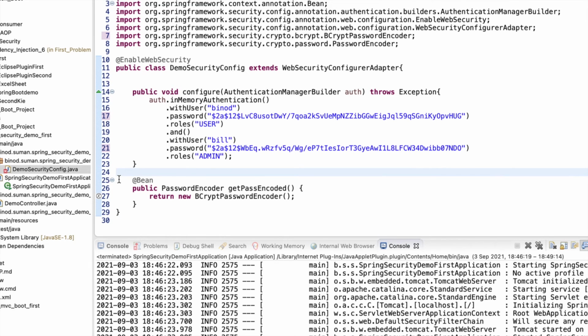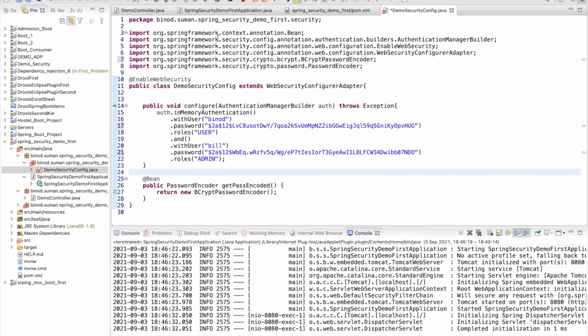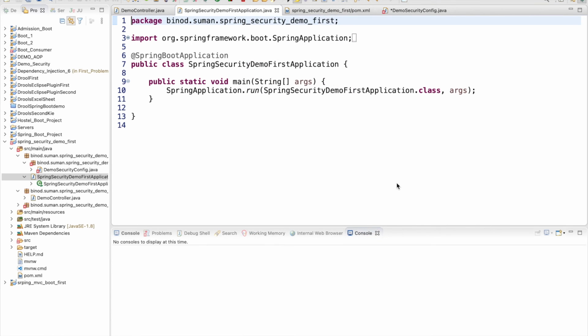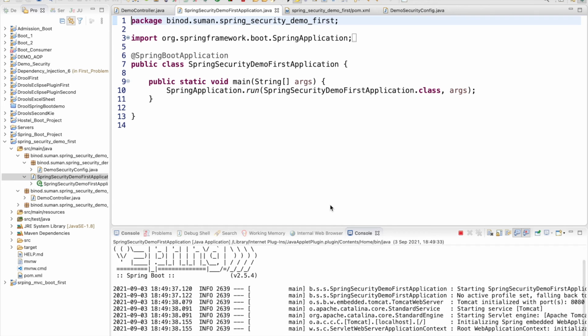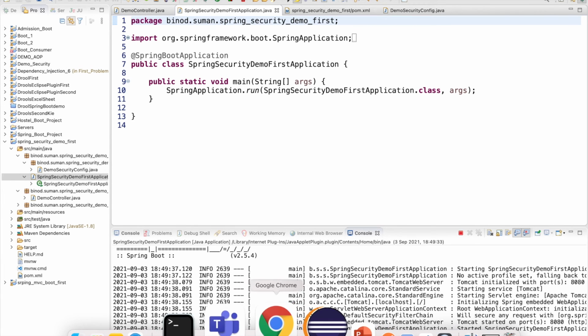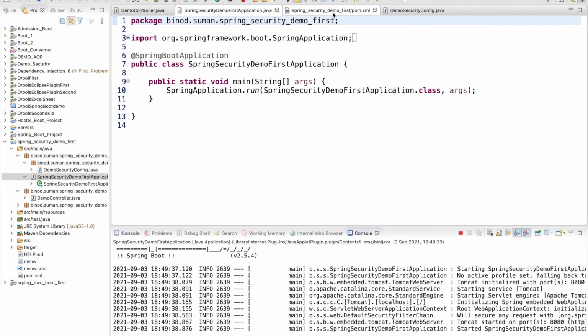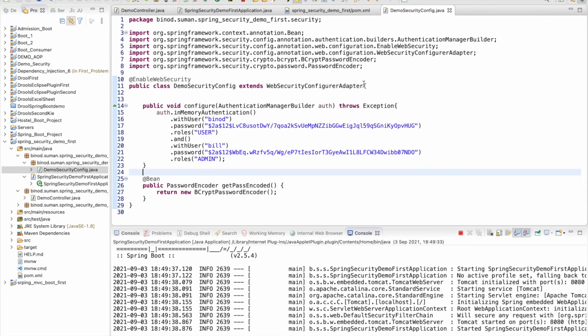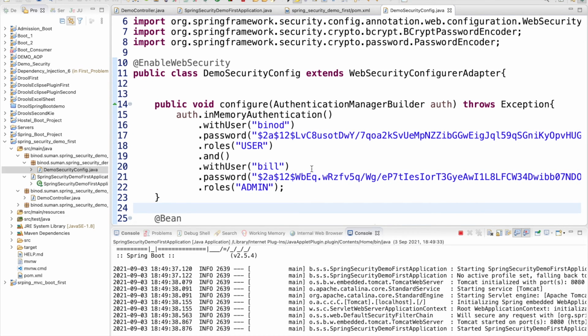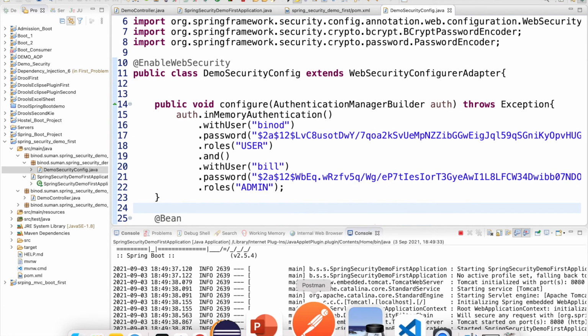Okay, now again we start the application. Now you see, I will give Binod and Suman, and internally it will decrypt and check the password. Even though I have given this hash instead of Suman, I will enter Suman, and internally it will convert into this one.